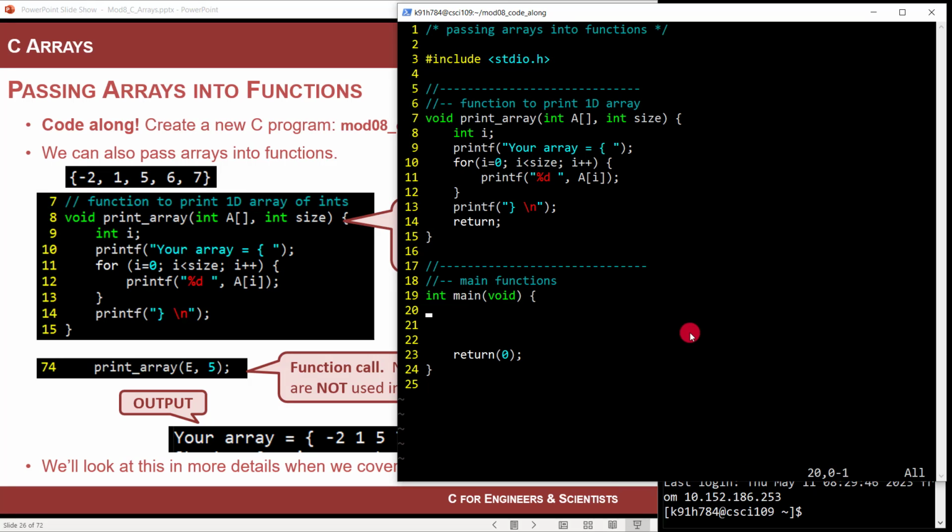So now all I'm really going to do here is I need to create an array to pass in. And let's do this one that we had last time. So we'll go int, and it doesn't have to be called a. In fact, I'm going to call it something different just because I called a up here in the parameter. I'm going to call it e. So I'm going to say e, and then I'm going to initialize it using curly brackets to -2, 1, 5, 6, 7, curly, done.